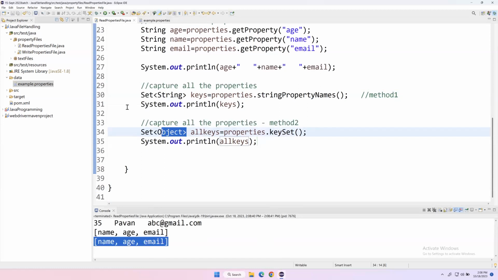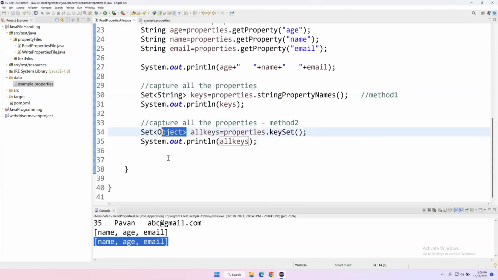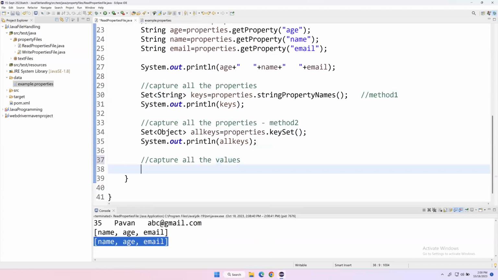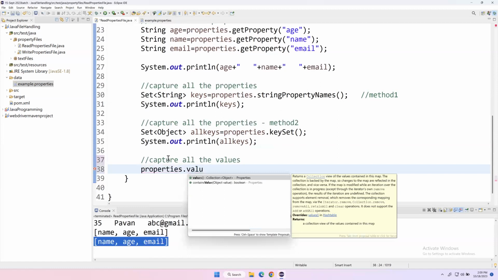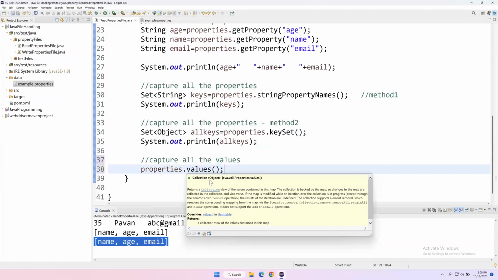All right. Suppose I want to retrieve all the values, not the keys. Only the values I want to retrieve from the properties file. So how can we retrieve them? Simple, we have a method in the properties object. Take the properties object dot, there is a method called values. This particular method will return all the values in the form of a collection. If I look at the return type of this, it is Collection of Object.